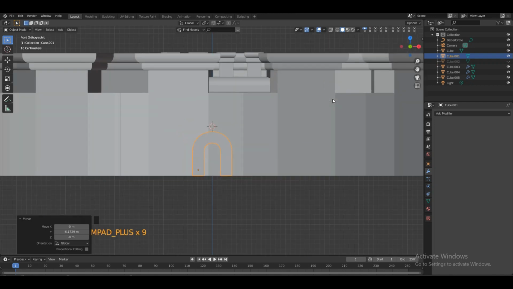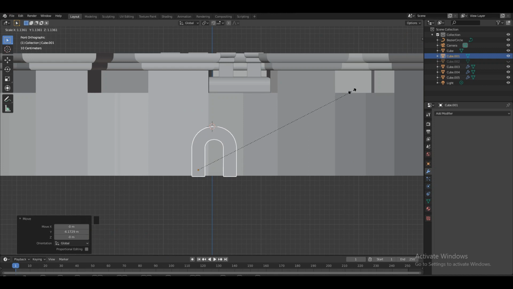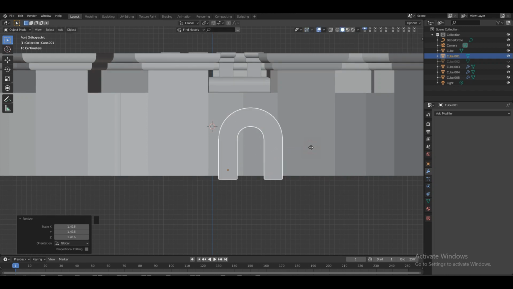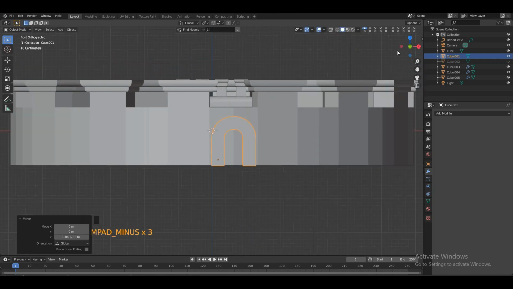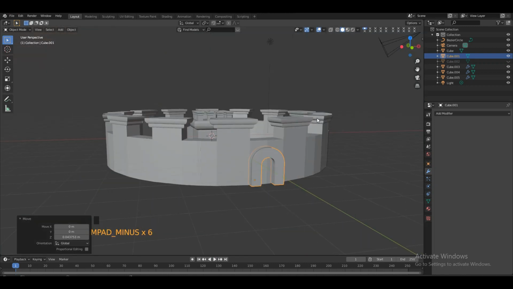Move to the front view. Let's scale it up. And it must be in the middle of the wall. Okay, so move it to the middle of the wall. Like here. And let's scale it up a little more. And make it in the middle of the walls. Then move it up a little bit. Okay, I think that's good.